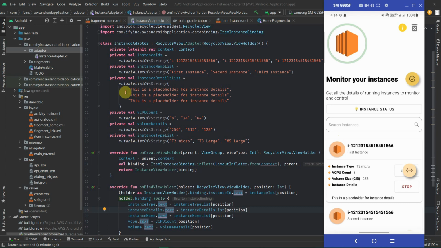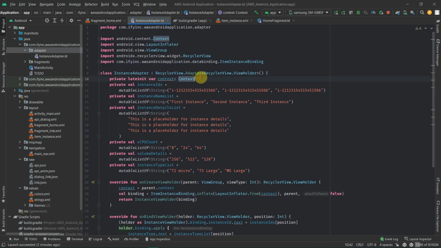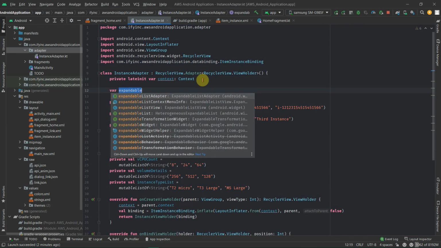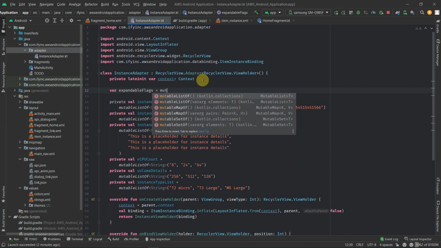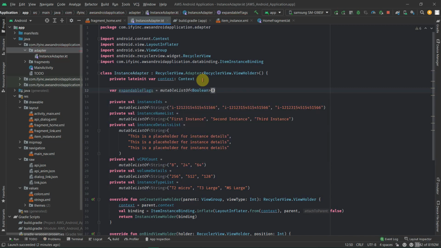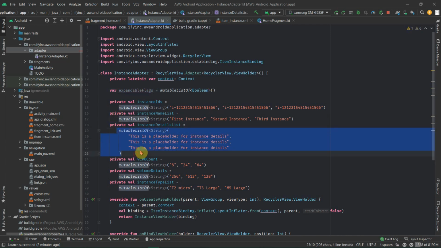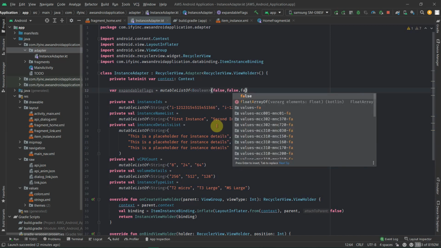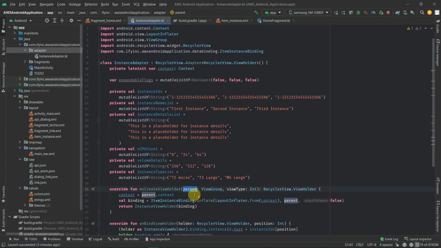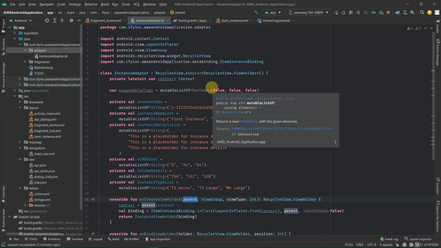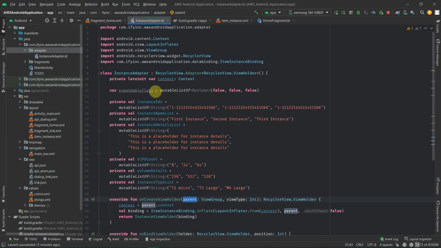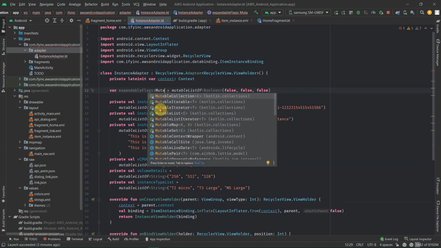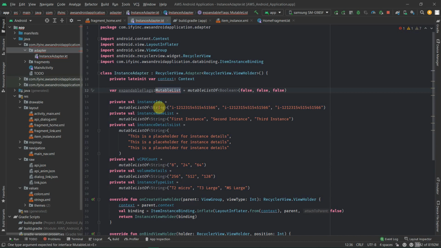So let's create a variable at the very top. We can call it var expandable flags, equal to a mutable list of boolean, and here the number of items that we are getting is 3, so we'd be providing false, false, false. But instead of this, I think let's just create a normal list only. So expandable flags is equal to a mutable list of type boolean, and we can just have it like this.